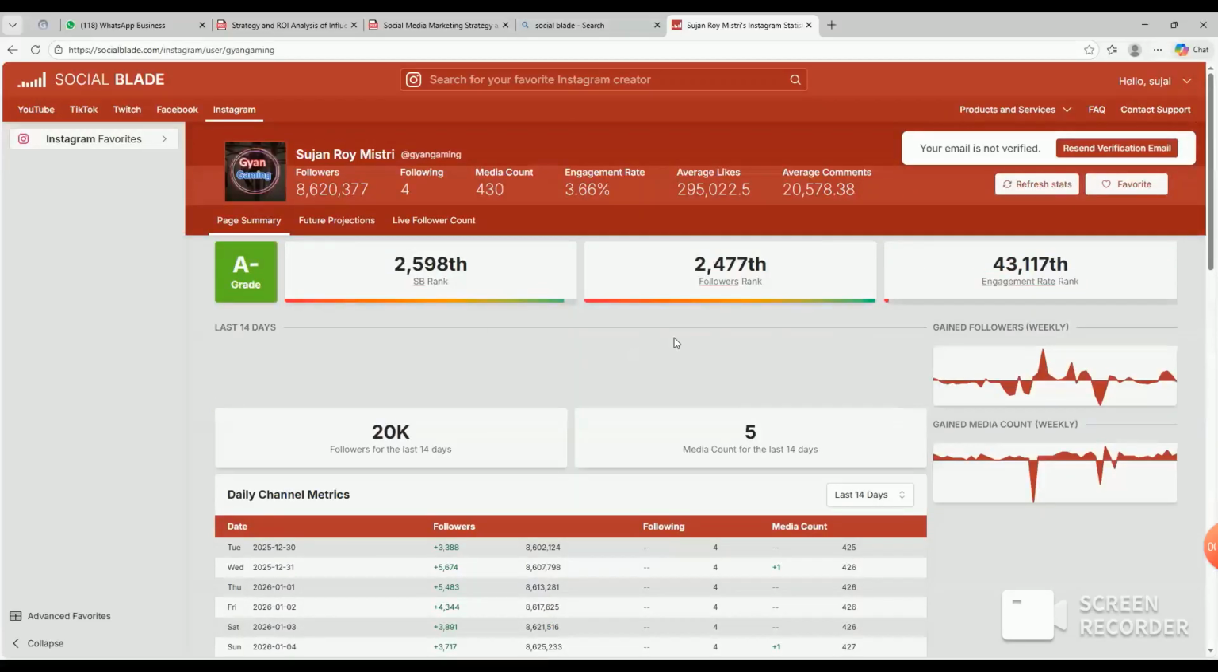Now how are we going to judge whether a particular influencer is doing good in the market or not? The first thing is your grading system. Basically it gives a grade to the influencer. The most basic thing, as you can see here, is if the grading is A minus, that means he is a very, very good influencer. He is doing really good in the market, and your investment in that influencer can give you very high returns.